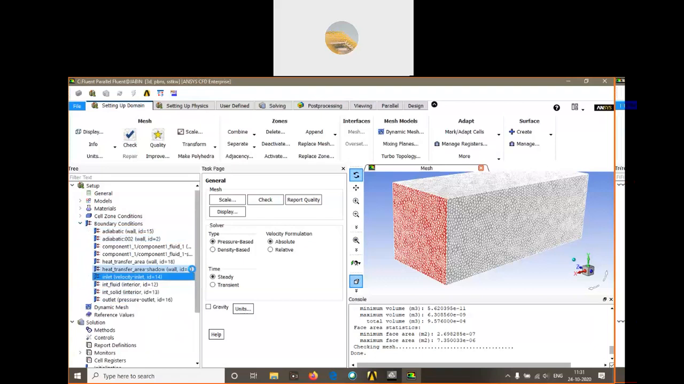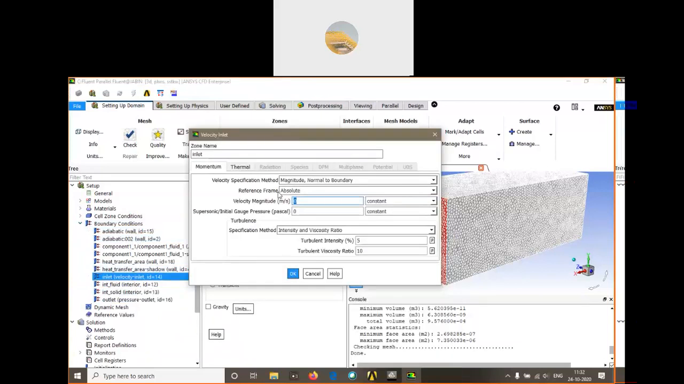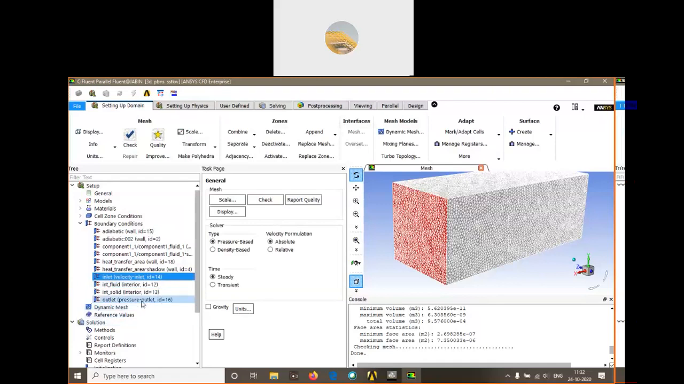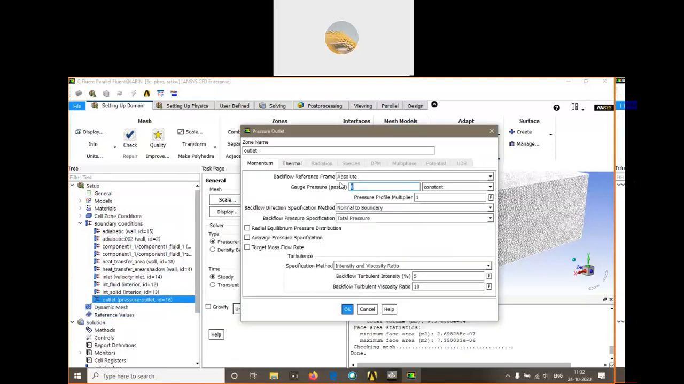So let's say, for example, if you have a fan in the inlet, you can give 2 meters per second, 3 meters per second. I'm giving 2.5 meters per second. So that is the inlet velocity. Outlet, usually it will be zero pressure gradient because it is exposed to atmosphere, it is zero.